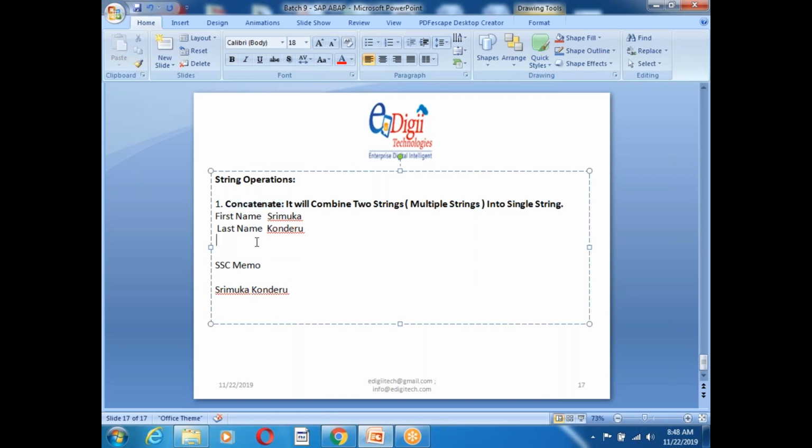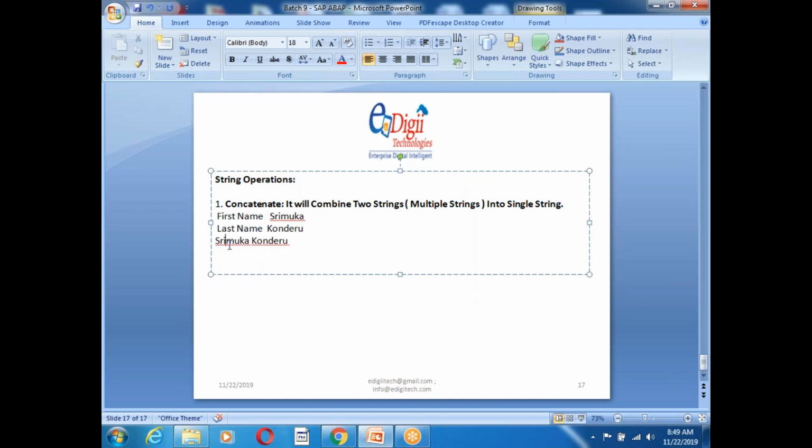So this is exactly the concatenate statement. Here I have two strings, first name and last name. The first name and last name will be combined into one string. So this is the final string actually. Here I have first name as one string, last name as one string, and I have a final string. I can call it the full name, right? If I combine the first name and last name, I will get a full name, guys, right?